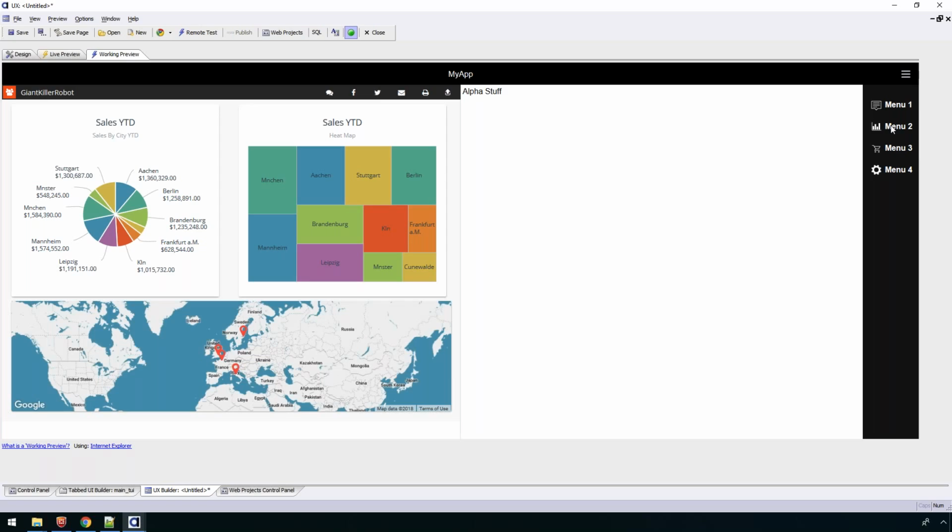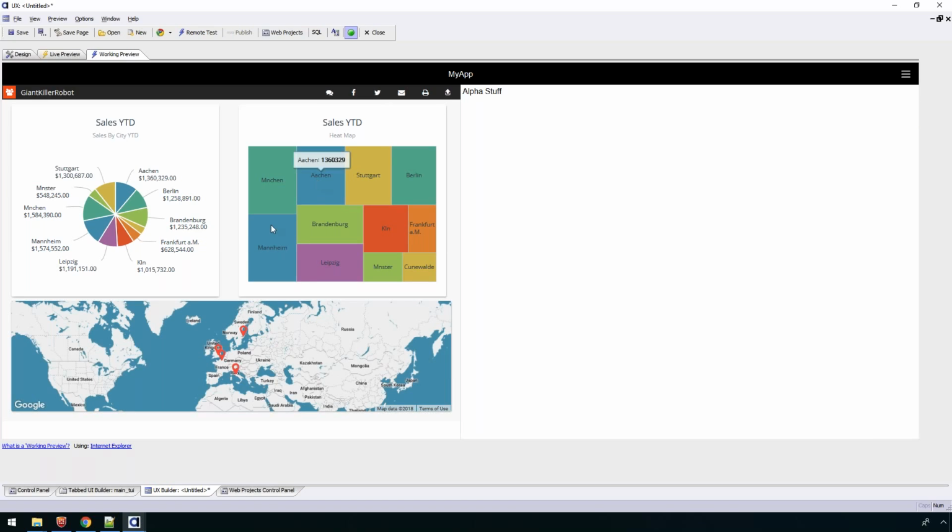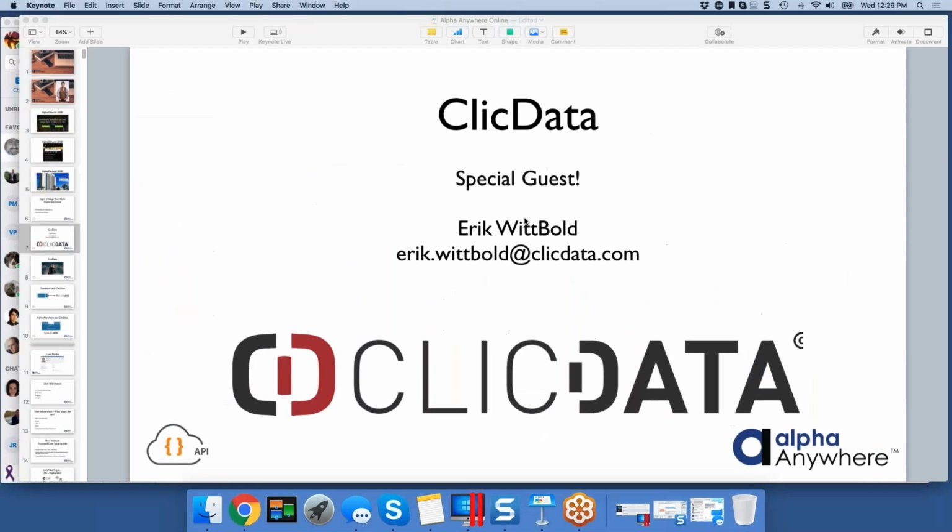These menus could say load a different URL into this panel, and then it would show a different panel, or maybe I have hidden panels with that URL already in it. So you can use all the cool powers of the UX along with the external power to provide a really cool looking front end for your clients and for your people there. So that is ClicData and Alpha.